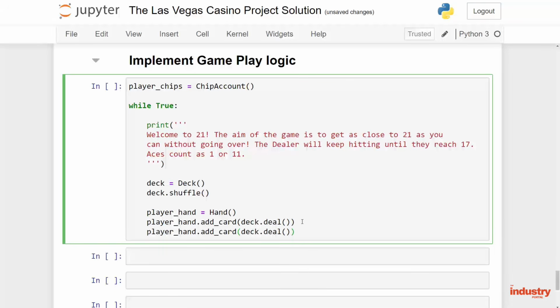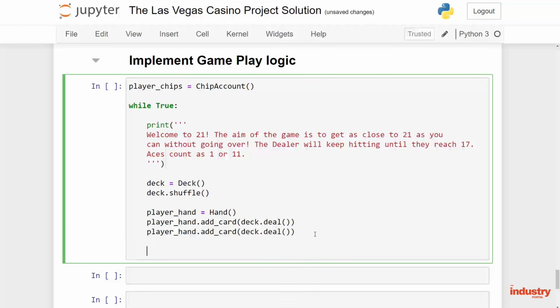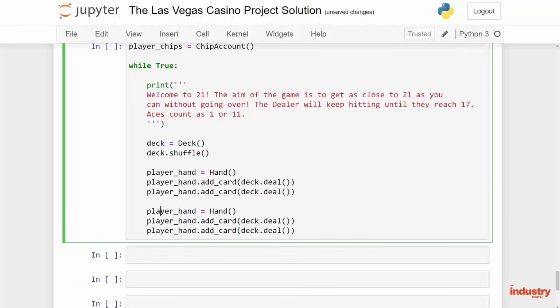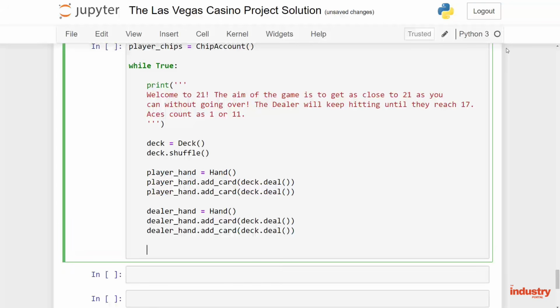We can then copy these 3 lines of code and paste them underneath, and then we can change player_hand to read dealer_hand for each of the 3 code lines. This will then create the dealer's hand and will then deal the dealer 2 random cards from the deck. So we've welcomed the player, we've created a deck, we've shuffled the deck, and we've dealt the hands to the player and the dealer. The next thing we want to do is take in the bet from the player.